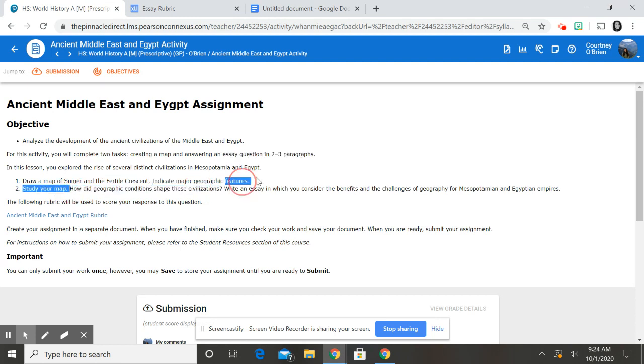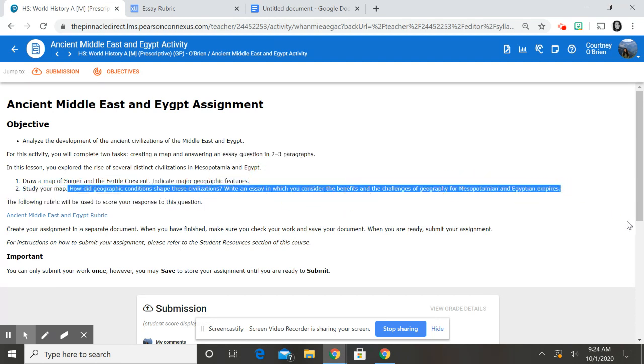The essay question is as follows. How did geographic conditions shape these civilizations? Write an essay in which you consider the benefits and the challenges of geography for Mesopotamian and Egyptian empires. So again, 2 to 3 paragraphs. What I might suggest is having a short little introduction, do a paragraph on the benefits, then do a paragraph on the challenges, and then just kind of wrap it up at the end, either in a short additional paragraph or wrap it up in your third paragraph.